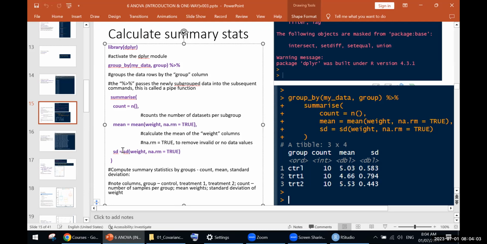SD is the standard deviation, which is calculated using the SD command. And still, we are using the weight column. Okay, so we have specified it here and then TRUE. You've noticed that we're not using the dollar sign anymore in here, because basically you're already accessing directly the variable in this command.